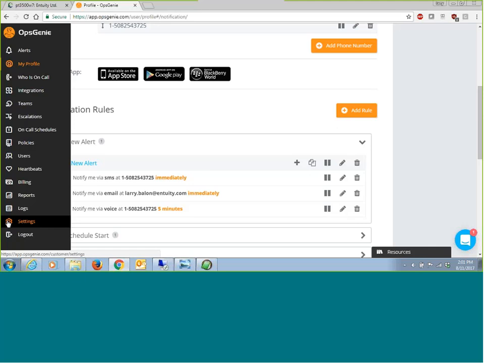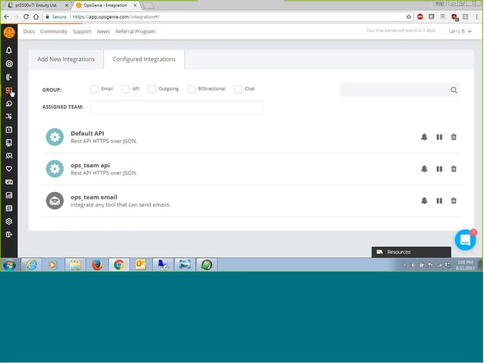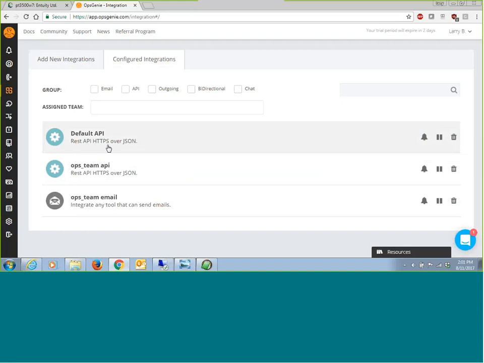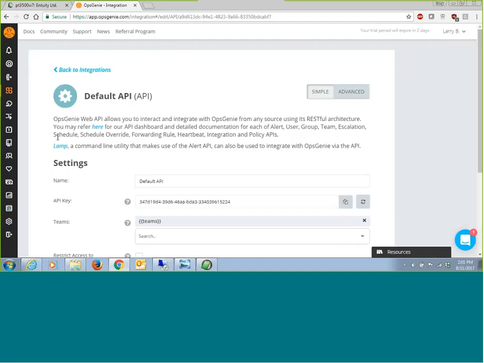The other thing that you need to be aware of is in the Integrations tab here, when I pull that down, you'll see that there's a default API that uses a REST API, which is HTTPS over JSON. If I click the gear icon here, this is where you'll see the unique API key. So in order to integrate using their API, you have to take a copy of the API key because that's going to be required as part of the EMS action.